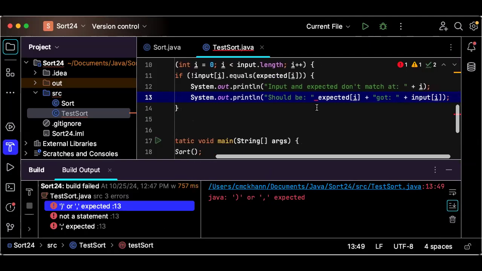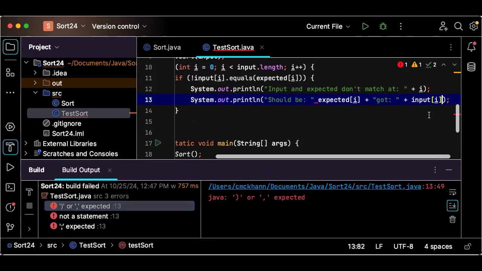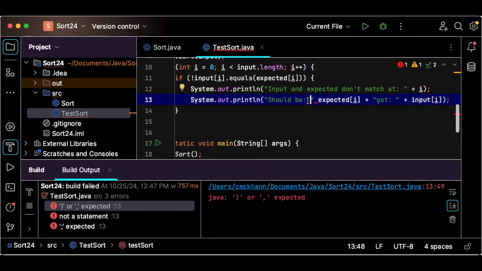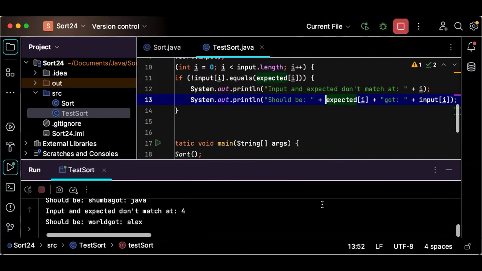I don't actually see what you're doing with the second line. Oh, plus. You're saying expected I and input I, isn't it? You're just going to do the same thing.